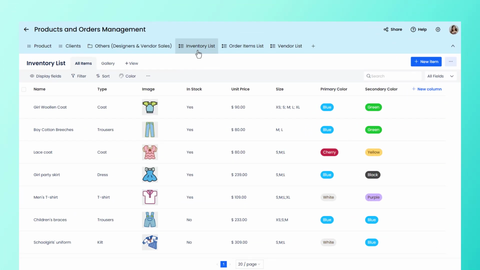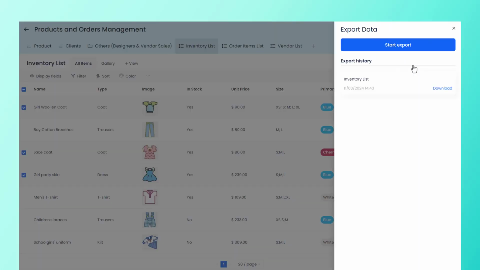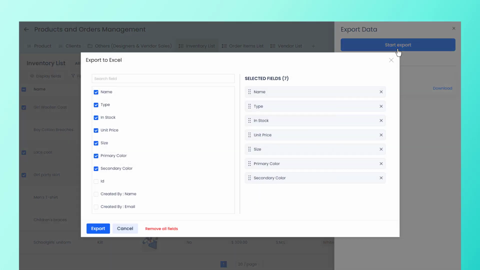If you only want to export selected records, simply check the checkbox in front of the needed records. Then, click on the Export button in the top right corner of the data list to open the Export Data window. After that, follow the same steps as you would to export all the data.